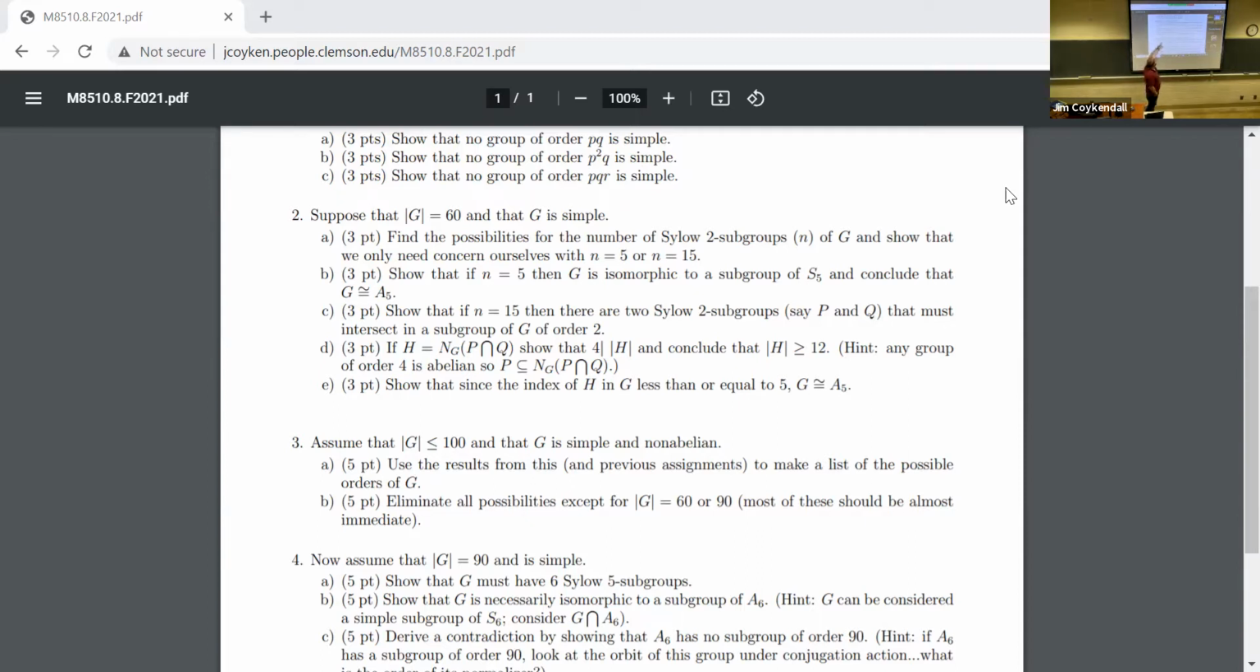Number 3 is a very workaday problem. Use the previous, and especially number 1, to make a list of all possible orders of G less than or equal to 100 and eliminate the possibilities except for 60 and 90. Because of a, b, and c in 1, and also, though I didn't put this in 1, you also know that there can be no simple group of prime power order, p to the n. See if you can think about why that's true. You can eliminate pretty much everything. There might be a couple of extra cases, like pqr squared a couple of times, but you can deal with those on an individual basis and get down to these last 2.